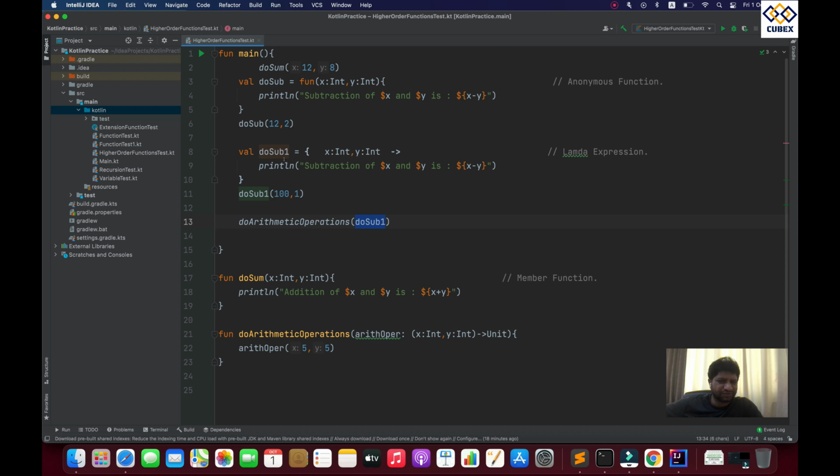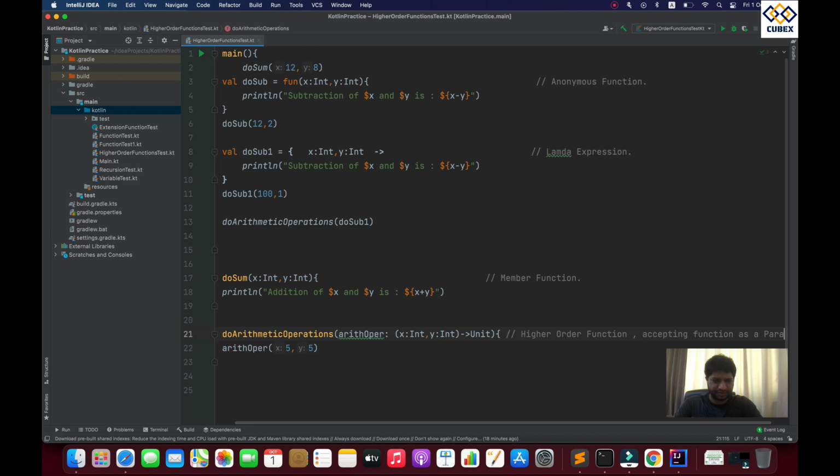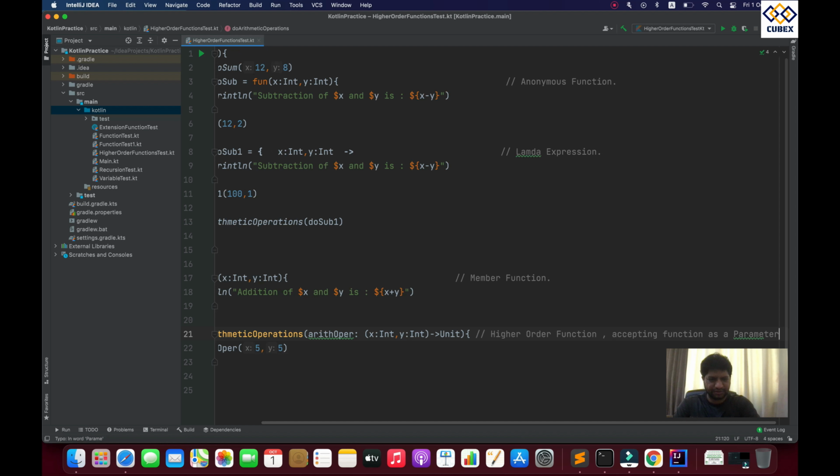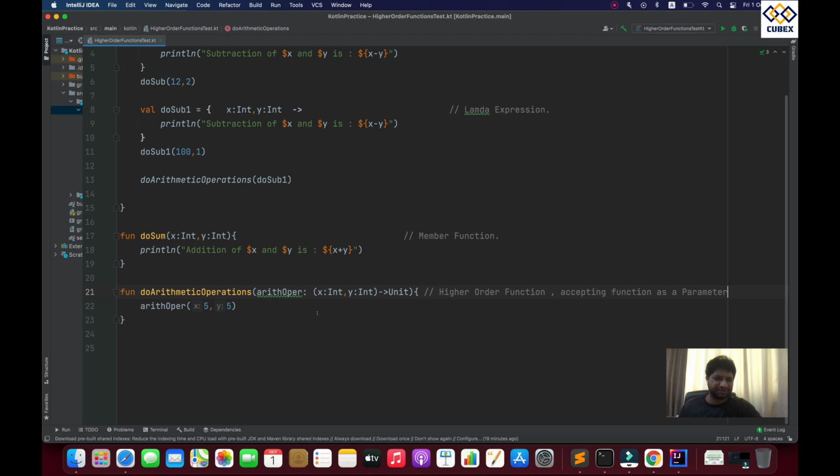What is this do sub 1? Do sub 1 is also a function, right? So for one function, I am passing another function as an input. These kinds of functions are called higher order functions, accepting a function as a parameter. This is an example of a higher order function accepting a function as a parameter.